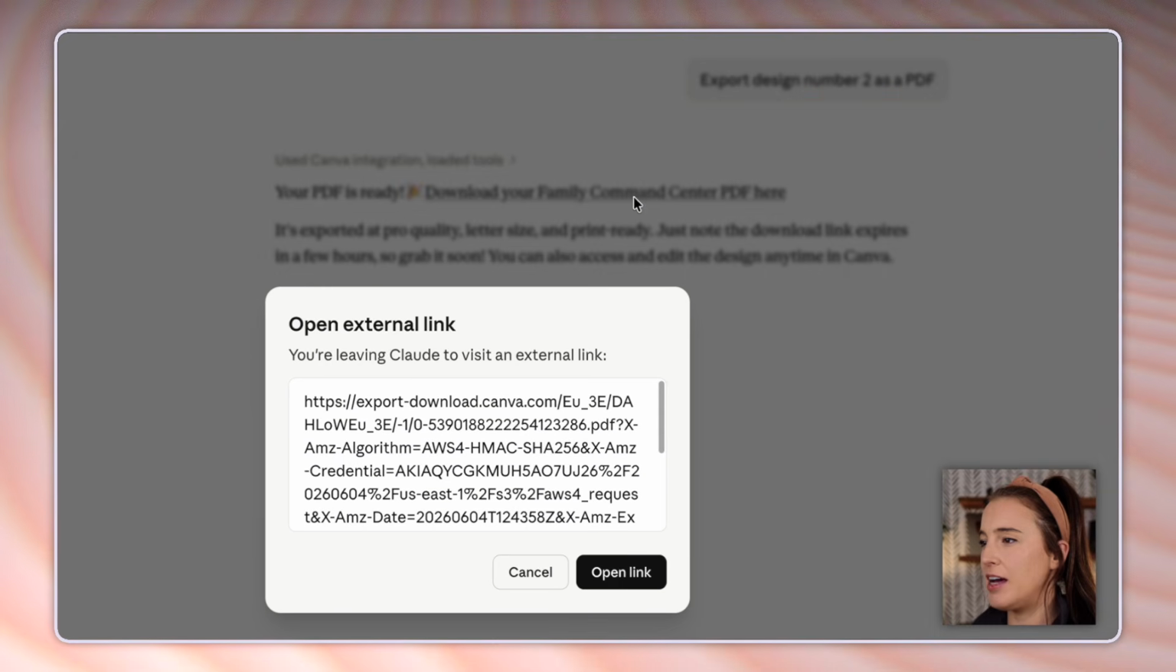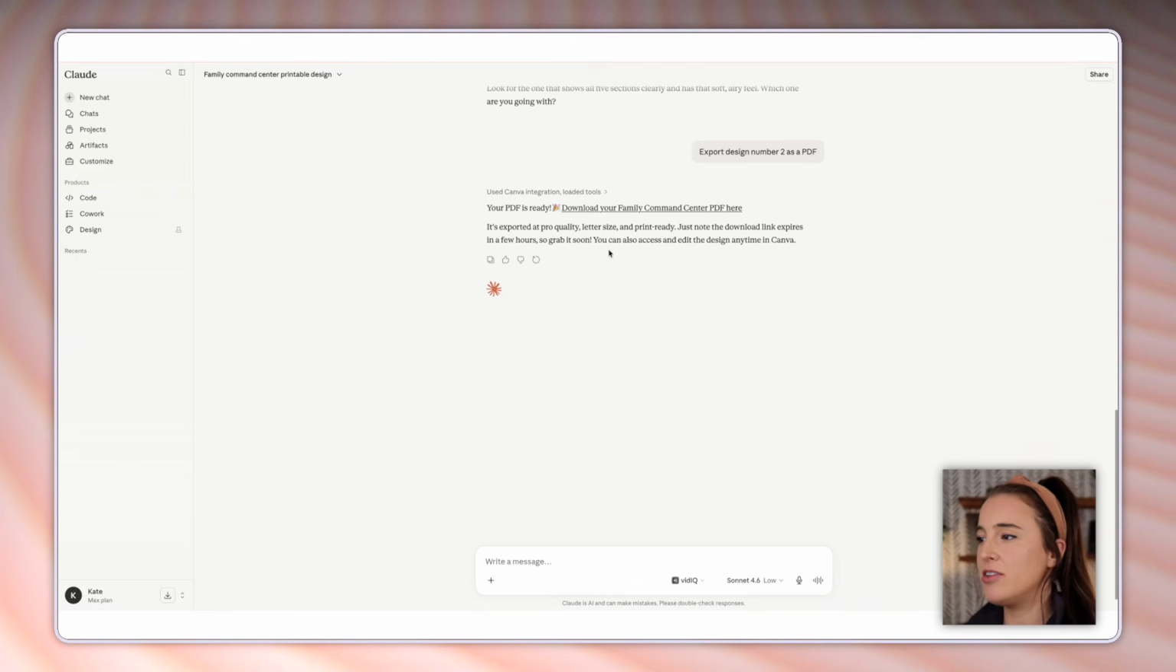So I can simply click that to open it and download it straight from Claude without ever having to go into my Canva account. Just a side note though, Claude does save your design directly in your Canva account so you can always access it later if you wanted to hop into Canva and edit further.